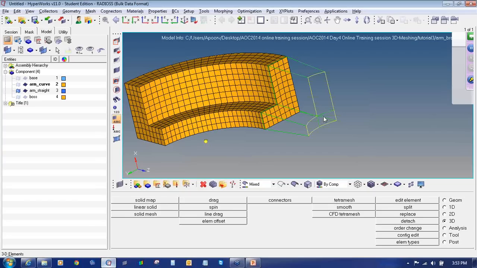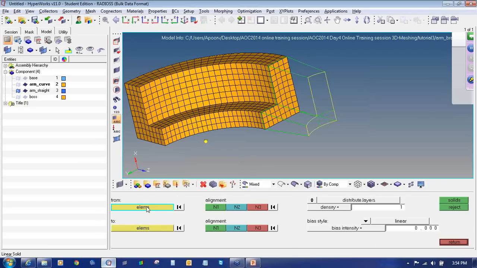So to create the hex mesh, we have one more option as line drag or something like that. So linear solid, we have one more option as linear solid, where we provide from which elements to which element we want to create the hex elements.